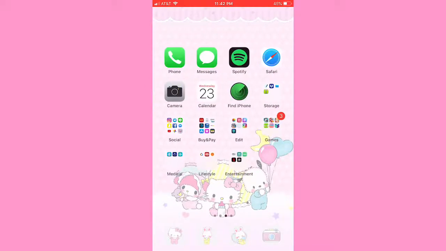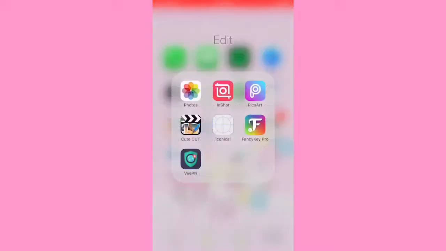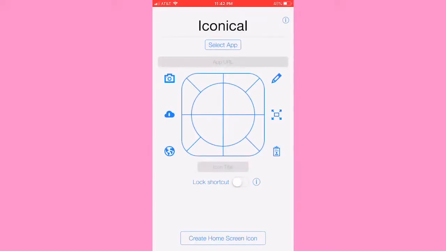I, of course, do use my clock, but most of the time I just ask Siri, what is going on? What's the weather? Make an alarm, whatever the case may be. So I don't really check my clock that much. Then what I'm going to do is I'm going to go ahead and open Iconical. So once you open it, this is exactly how it will look for you guys, okay? I just wanted to show you how it will look. Don't freak out or anything like that.